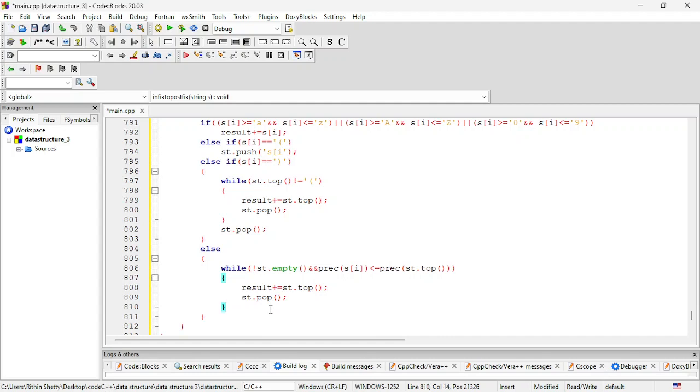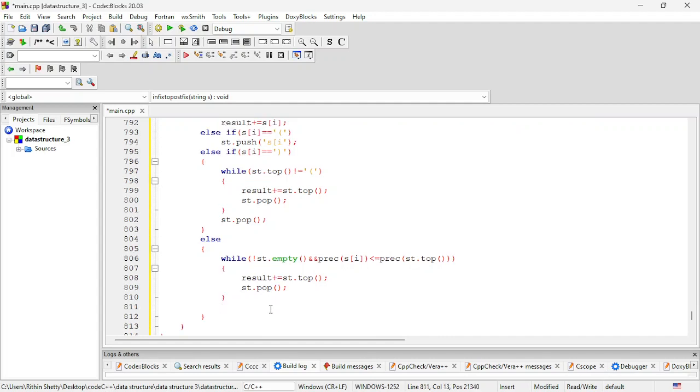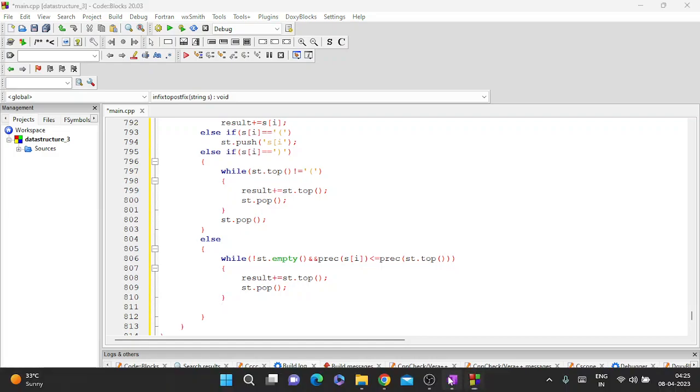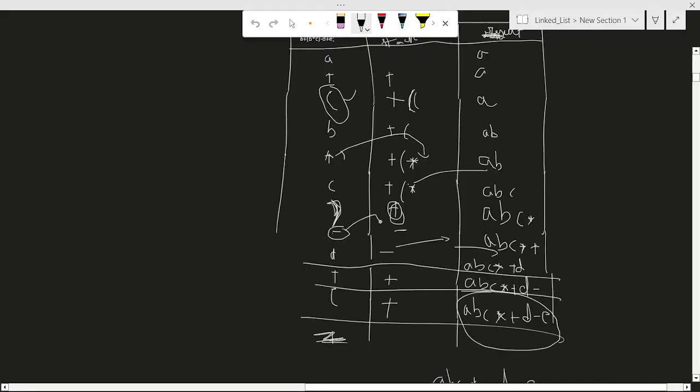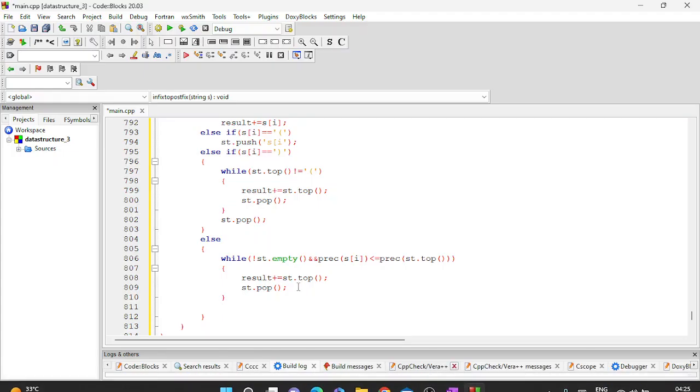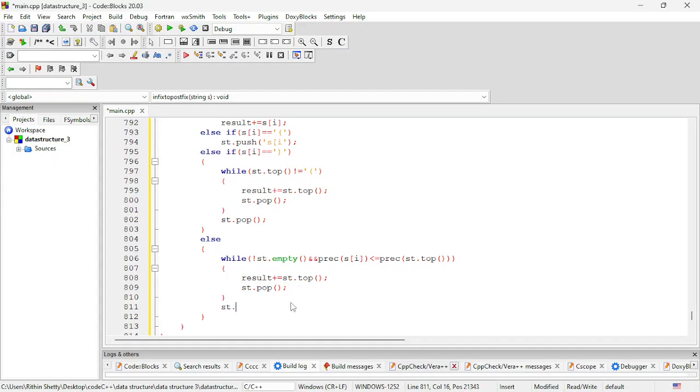After that, you need to push that particular element, like in this case positive. After popping this plus, you need to add that one, right? So what I do is st.push of characters, that is s of i, right? So that will be okay, I think.